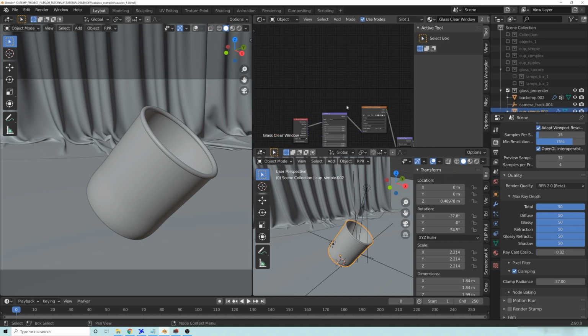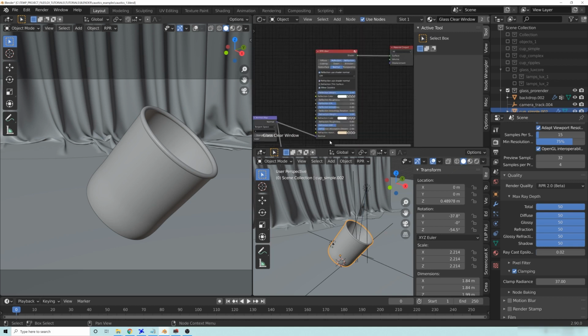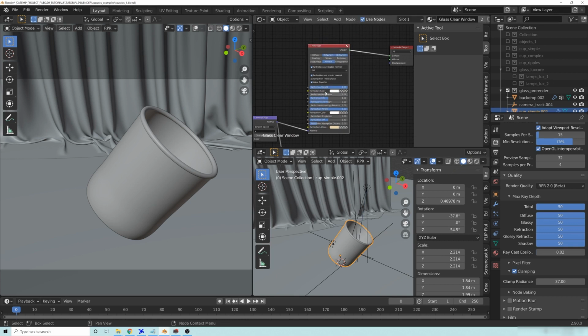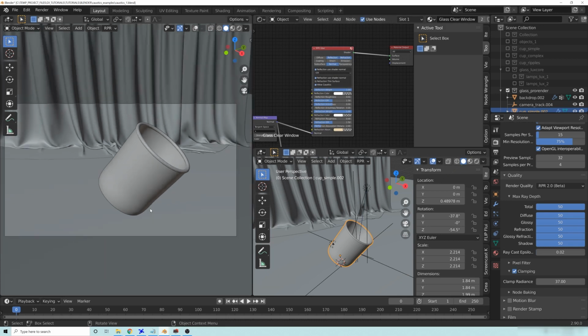So hopefully they figure that out soon, or they add some way of you being able to boost the caustics in the Uber node for glass. I don't know. That's just not something that I think they're worried about at the moment. And this is also in beta, so it could change a lot between now and when it's actually fully released.